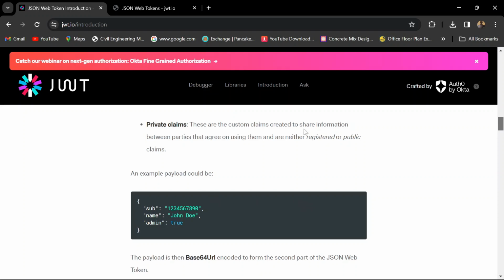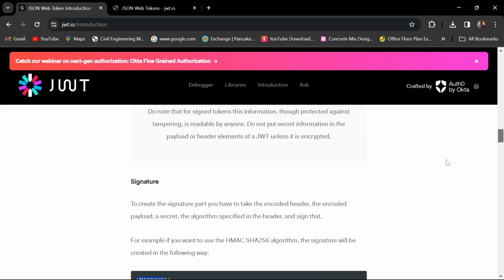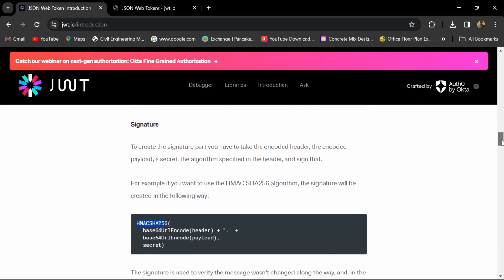Now what we'll be looking at is the third part, which is the signature of the given JWT token. I say to create the signature part, you take the encoded header, the encoded payload, the secret, and the algorithm that was specified in the header, and sign that. So if you are using the HS256 algorithm, the signature will be created in the following way. So this is what we use to create the signature, but it automatically does it during the generation of the JWT token. So we just have an overview and an insight of how this particular signature is being created.